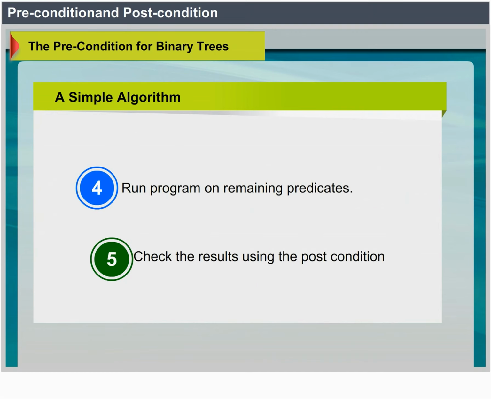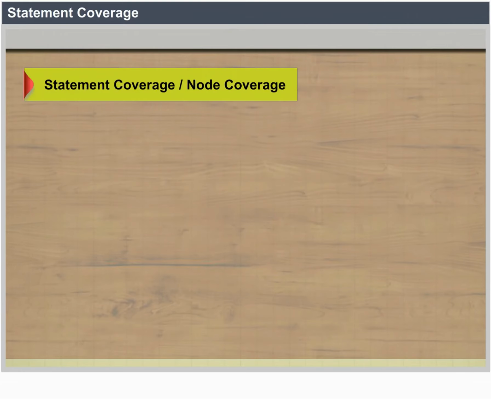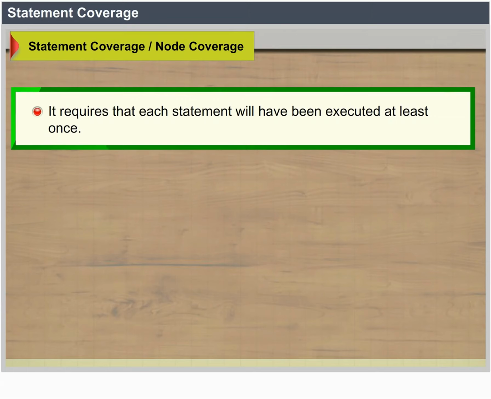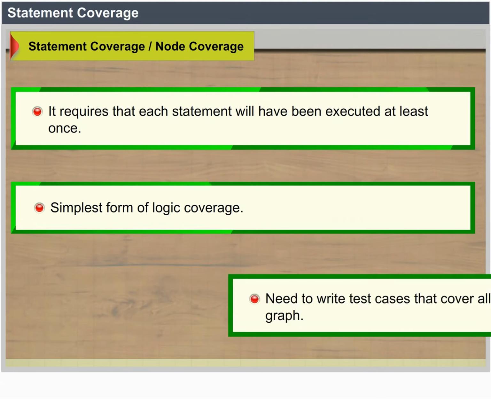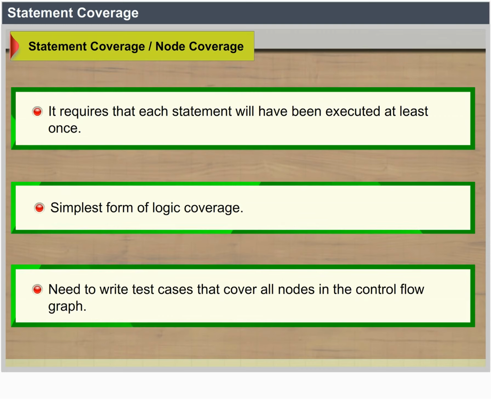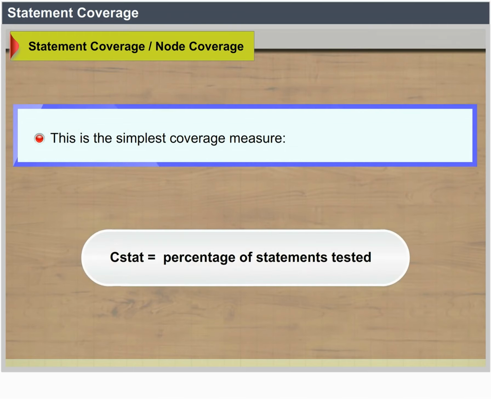Statement coverage, also called node coverage. It requires that each statement will have been executed at least once. It is the simplest form of logic coverage. We need to write test cases that cover all nodes in the control flow graph. This is the simplest coverage measure. CStat equals the percentage of statements tested.